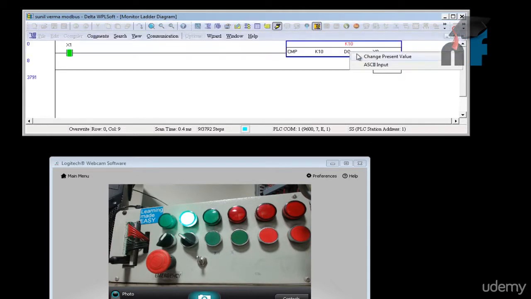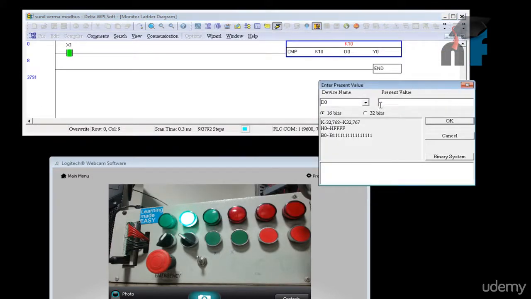Okay. Now I'll go back here. If I again make it K9, so again, K10 is greater than K9, my Y0 is on. So at K10, this is equivalent, Y1 is on. If I make it greater than K10, then Y2 will be on. This is how the comparison instruction works. You have to compare the value. So you can only have three results, either less than or equivalent to or greater than. So this is the compare instruction.